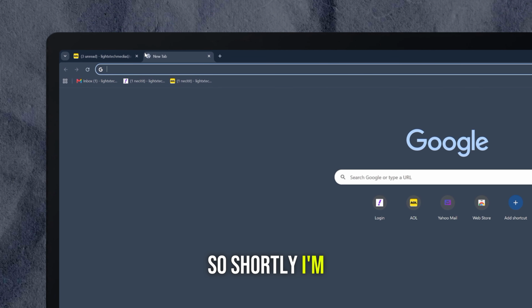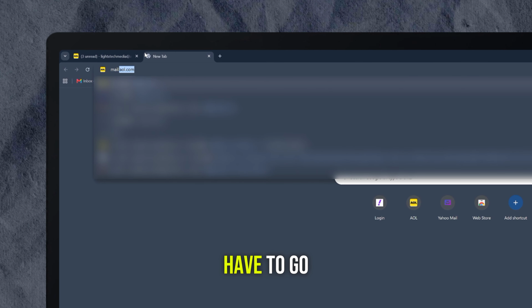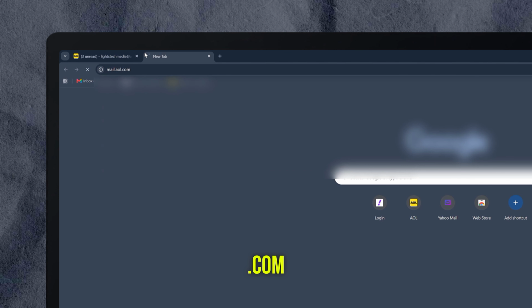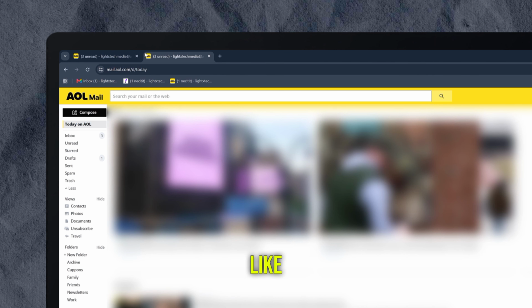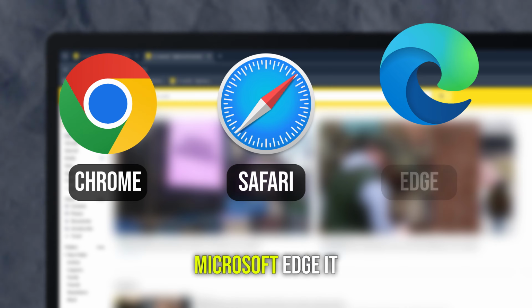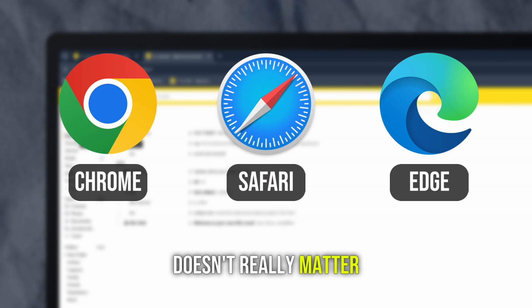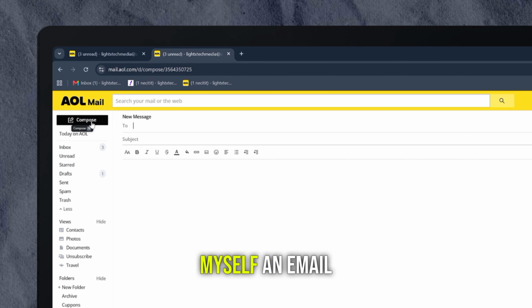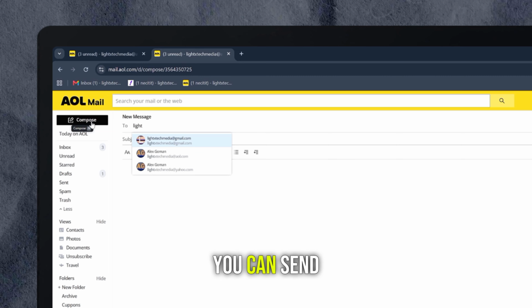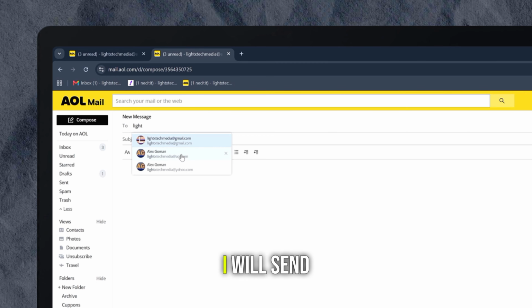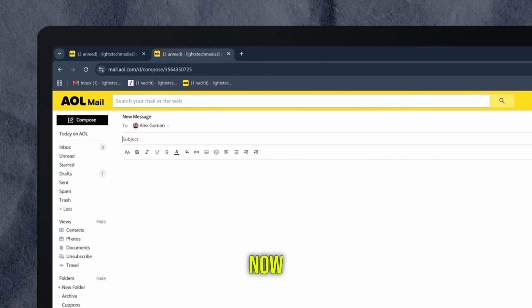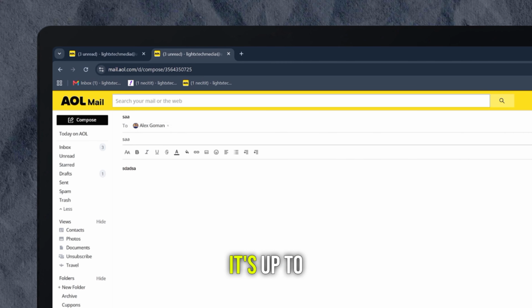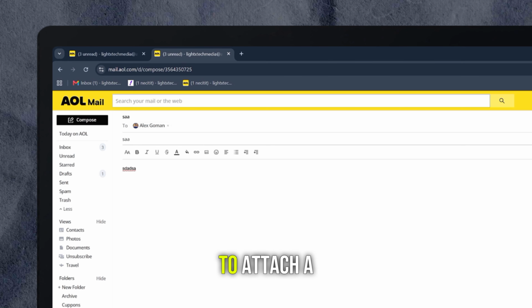So shortly, I'm using an internet browser, and you will have to go to mail.aol.com. Open any internet browser which you'd like: Google Chrome, Safari, Microsoft Edge, it doesn't really matter. Sign in into your account, and now let's press on compose, and I will try to send myself an email. As an example, you can send it to whoever you want. I will send it to myself. Now subject and description, it's up to you. I will just show you how to attach a photo.